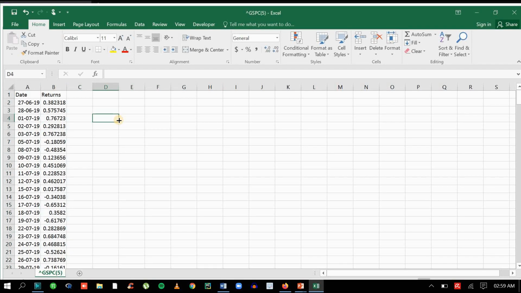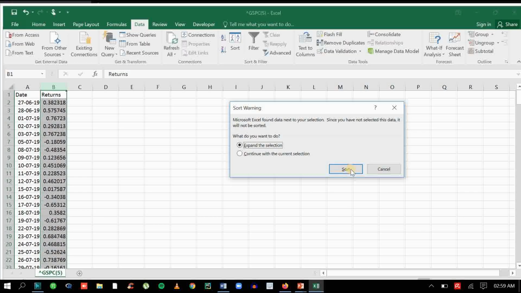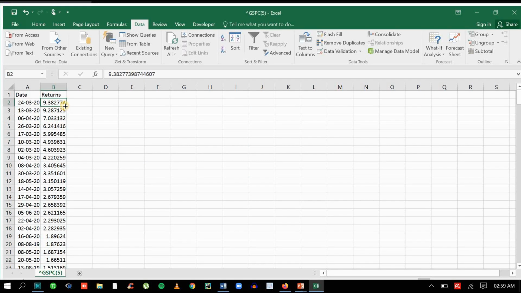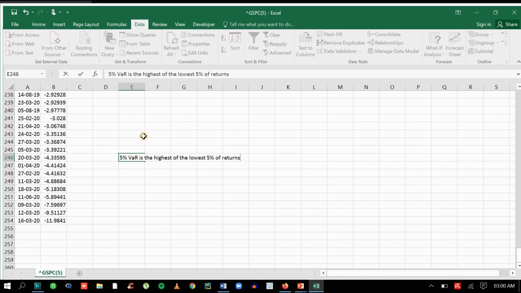To calculate the VaR, or the value at risk, by the historical simulation method, we need to sort the returns from highest to lowest. So we click the descending order. Now the returns have been sorted from highest returns to lowest returns. By definition, 5% VaR is the highest of the lowest 5% of returns. Now we have a total of 253 data points, 254 minus 1, where the 1 is our column head.